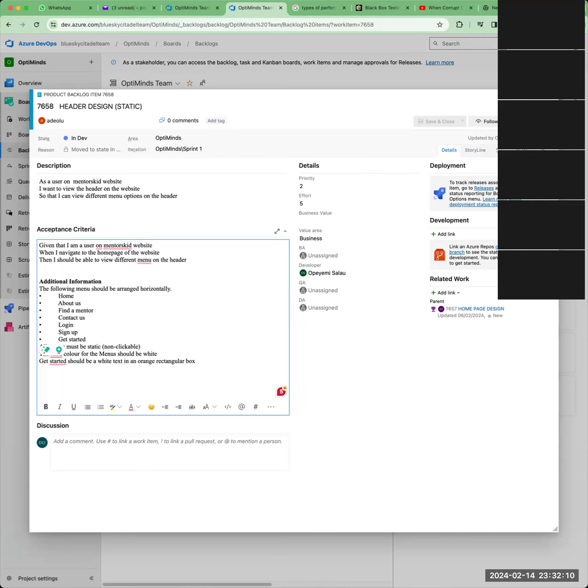Guys, is that sufficient? Is that all that we need to do? No, it remains the colors of the header. Okay, what do you mean by the other? So that I can view different menu options on the header, then I should be able to view. Oh, okay, I'm wrong, sorry. We should check the colors. Yes, the colors are the next one. So you need to go and check the colors.